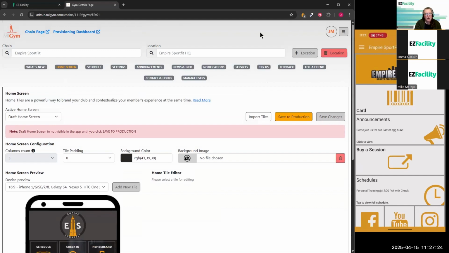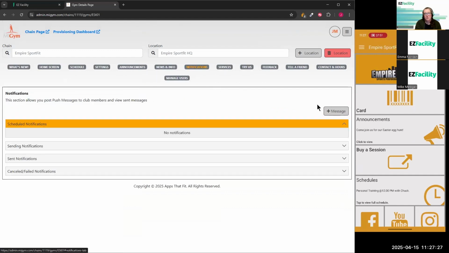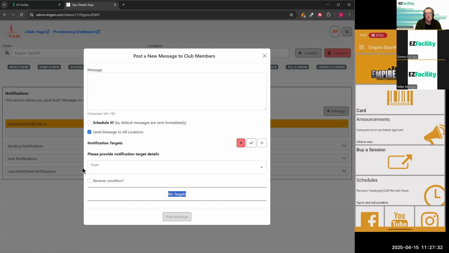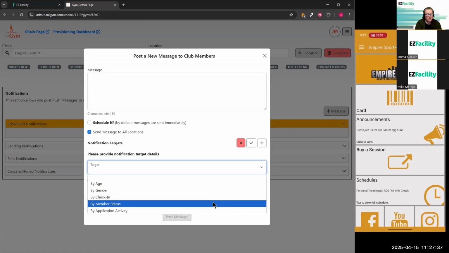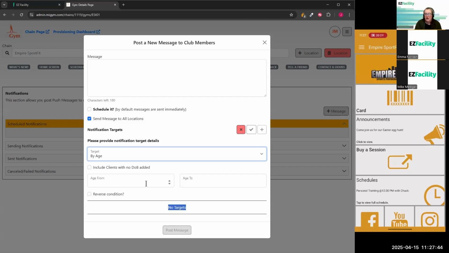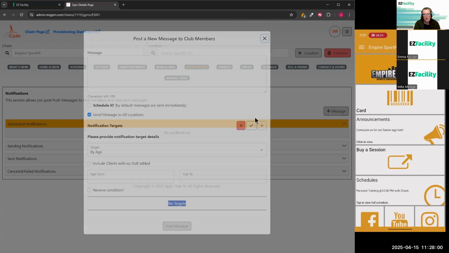Up at the top, we did talk about notifications, but I do want to show you here if I add a message. We do have targets now, where if we click the plus sign, our target options are going to be gender, age, check-in status, member status, and application activity. If I say by age, you could put in a date range here so that you're sending this message only to those within the individual date range.